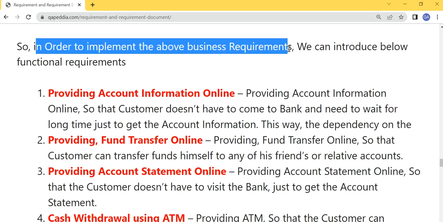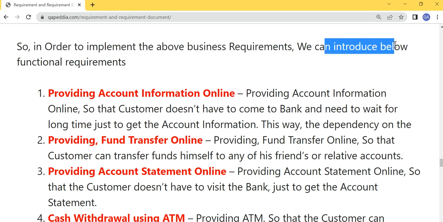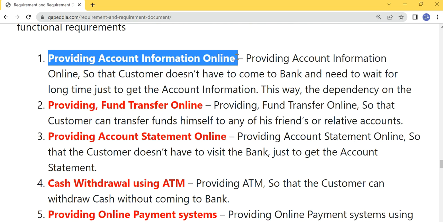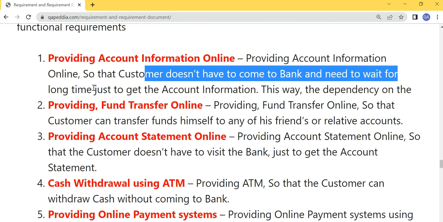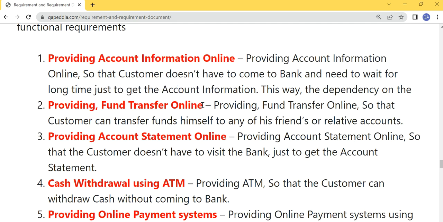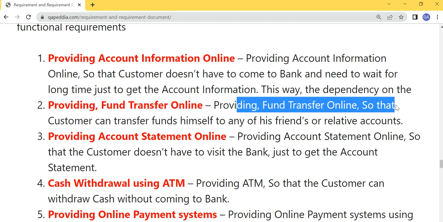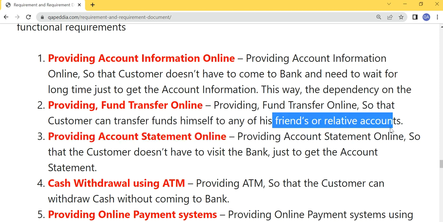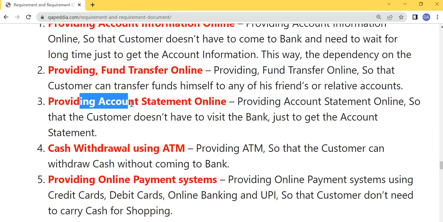So if we want to implement the business requirements, then we can introduce the below functional requirements. Okay, first is providing account information online. If the account information is available online, the customer does not have to come to the bank and no need to wait for long times just to get the account information. Providing fund transfer. So if this is provided online, the customer can do fund transfer on his own, or he or she can do it himself or herself to any friends or relatives.